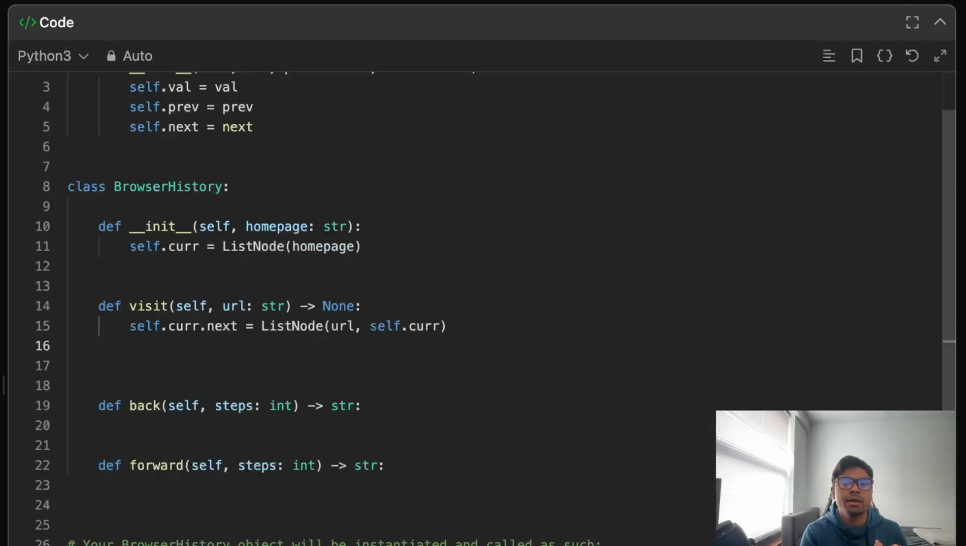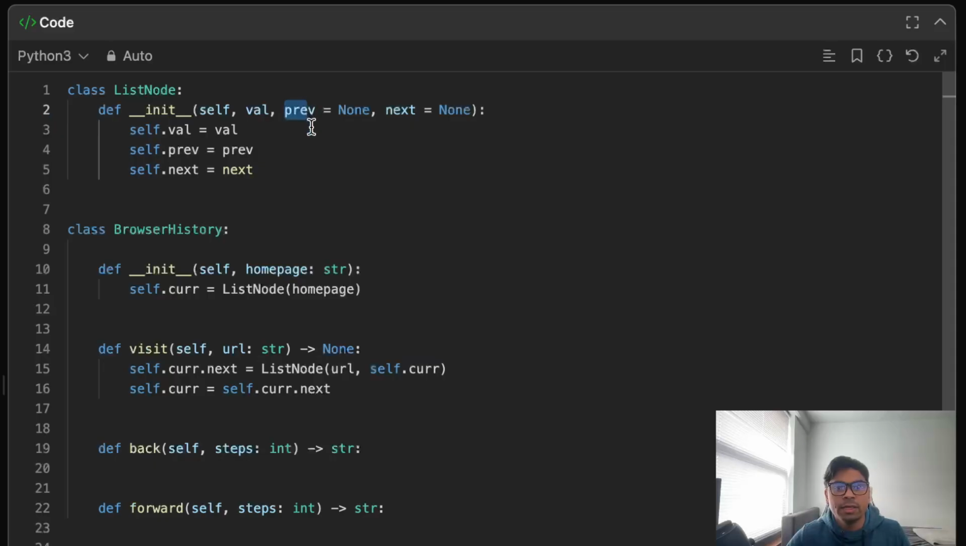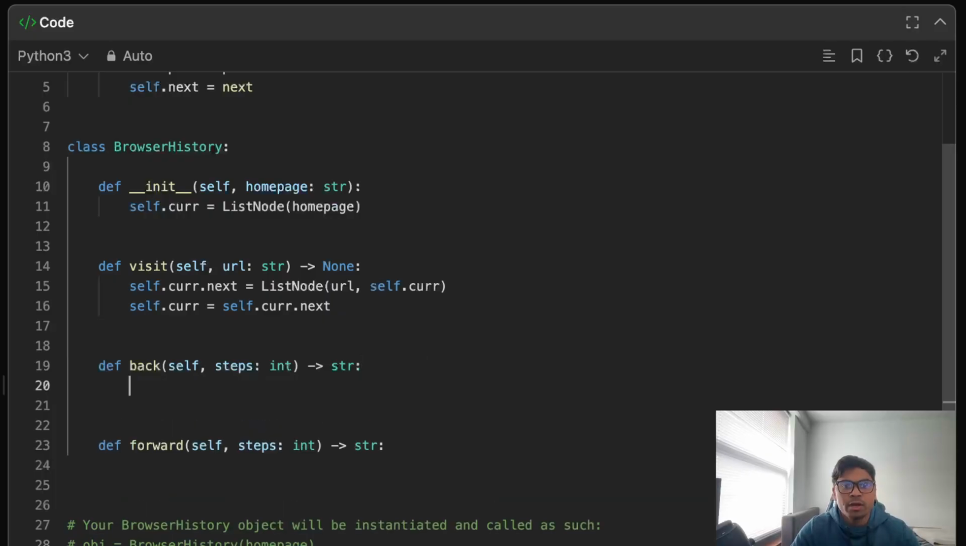Then we have to move our current pointer to its next. So self.cur would be self.cur.next. I want to move to this new URL that I'm visiting, which I created over here. This is the value that I'm sending as the prev node value, so this will get set over here in this node. But remember, if I'm not sending anything as next, it will be set as none, which we need, because it's a new node.